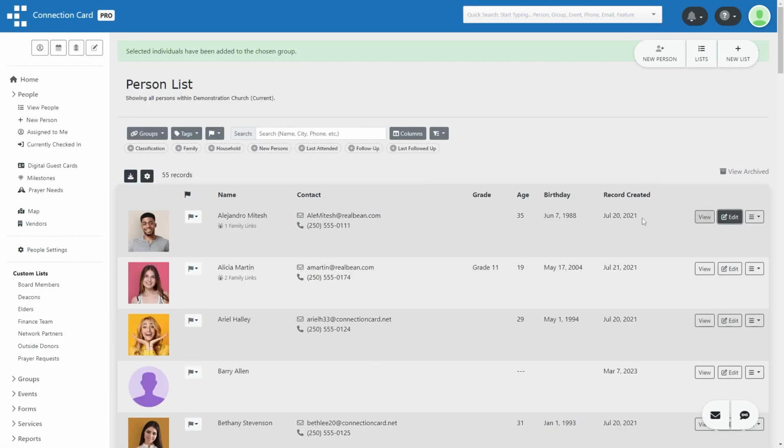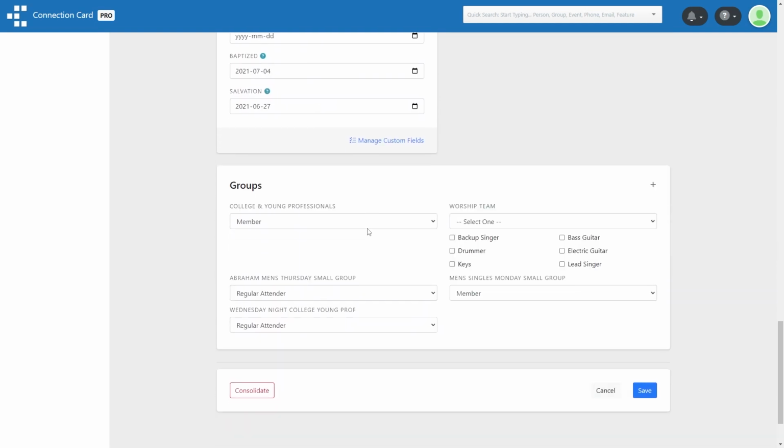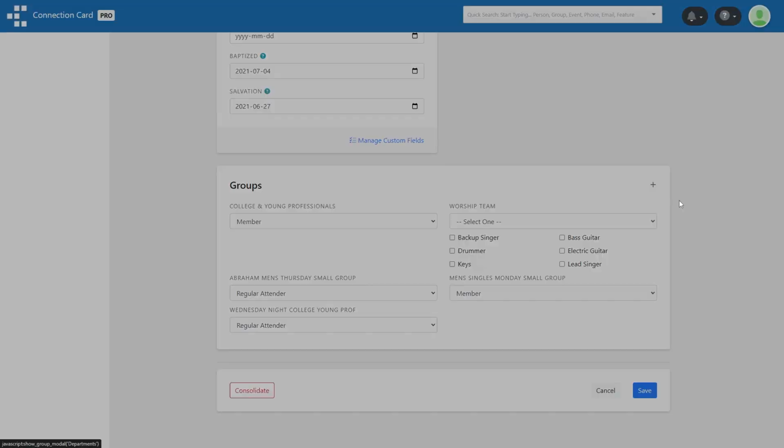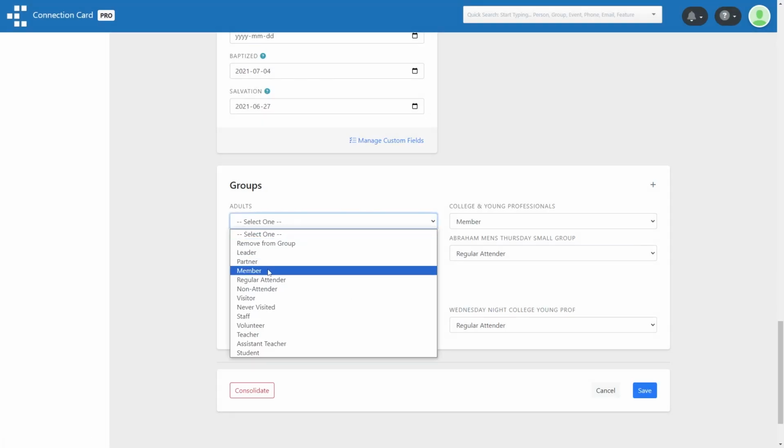Alternatively, when editing a person's profile, at the bottom of the page, in the Groups section, click the Add Group button. Choose the group type and then select the group. Then, select which classification to assign this person to.